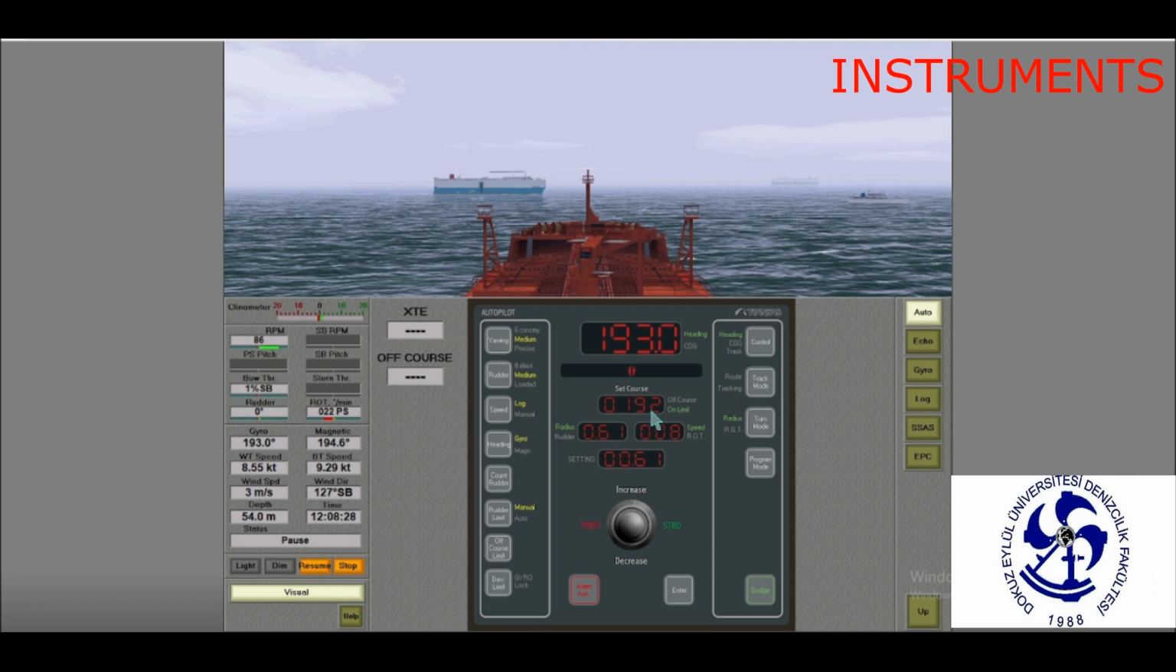The autopilot control panel contains two types of keys: command keys and functional keys. Command keys allow us to switch between autopilot modes, while functional keys enable us to make desired settings for the autopilot. Control keys is the first key selected of the command keys. The autopilot operating mode can be selected with this key.